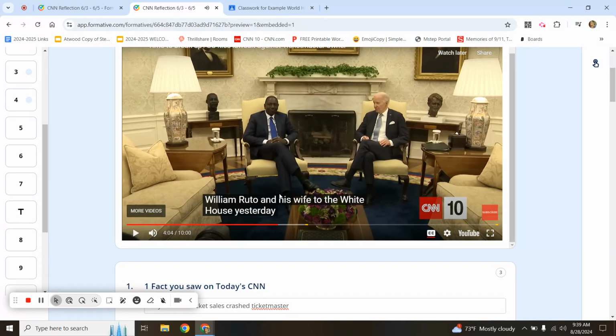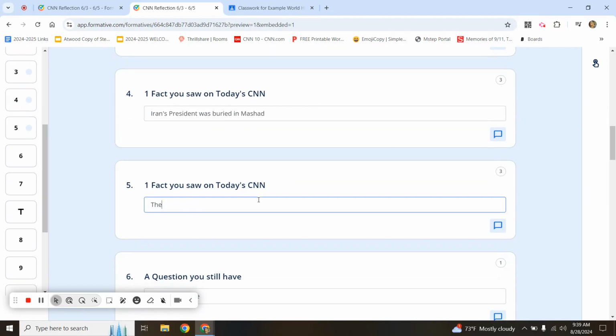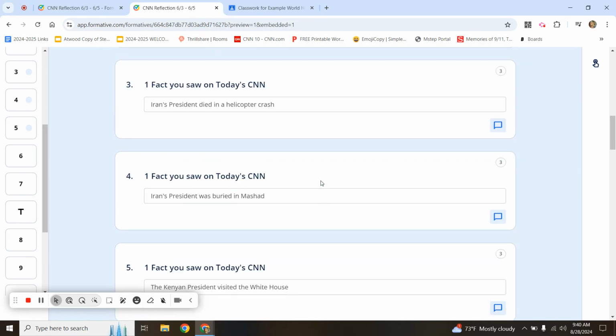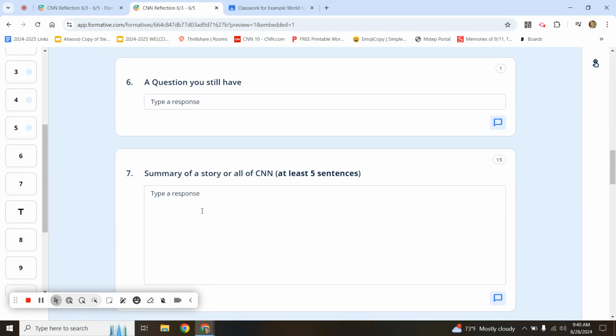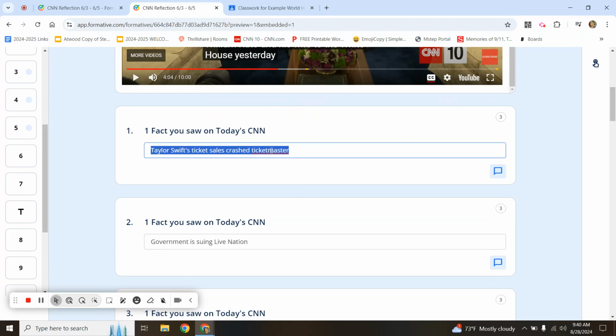Okay, so the Kenyan president visited the White House. The Kenyan president visited the White House. I now have all 5 facts. So there's a couple ways you can do it for the summary. You can, and I don't care, but you need to turn them into full sentences.